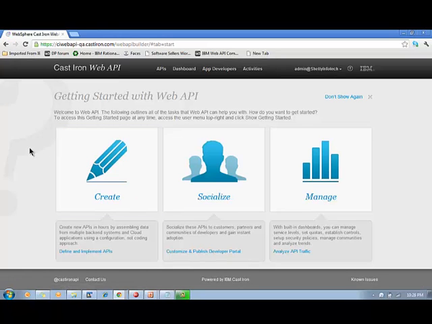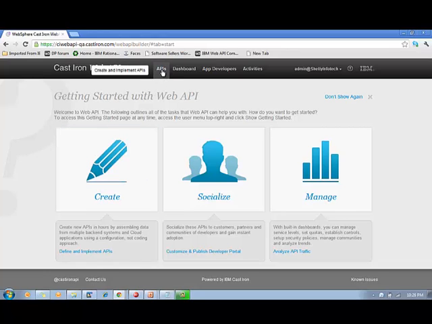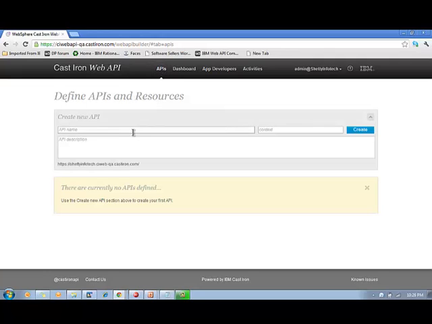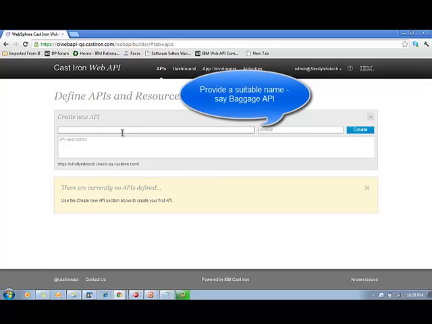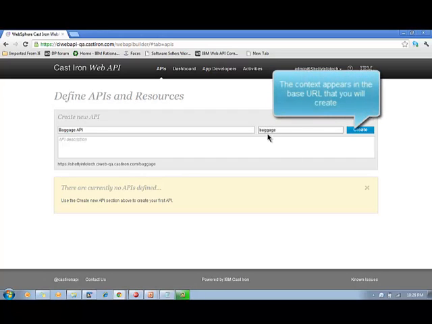Now that we are on our landing page, there are many ways to begin developing your API. You could hit create, or you could straight away go to create and implement APIs by clicking APIs. What you need to do here is to provide a name for your API. In our case, let's just name it baggage API. For a context, we'll give the example as baggage.